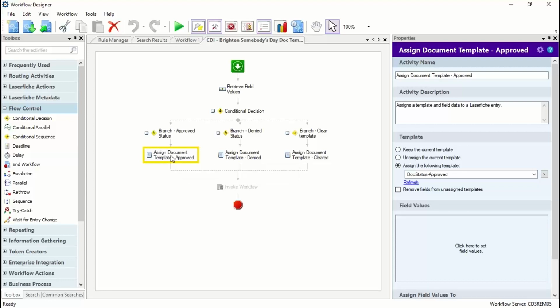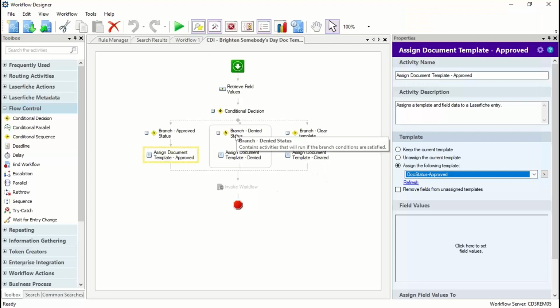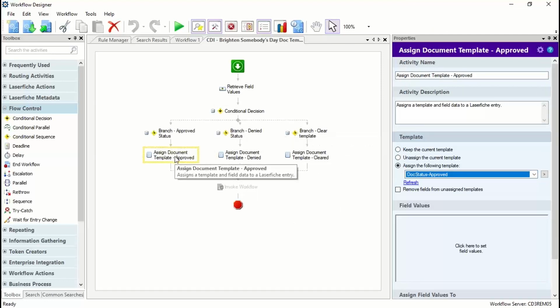I did rename this. Out of the box, it's called assign field value, but you can rename any activity in your workflow. So that's kind of fun. And in this case, having set that, I came over to the right side on the properties, and on the template, by default, it starts off at keep the current template. But in this case, we want to change the color. So we need to choose doc status, and then whichever template you want. I chose approved. The other one is going to be denied on our next branch. And that's all, right? It just changes the template, and you're good to go.